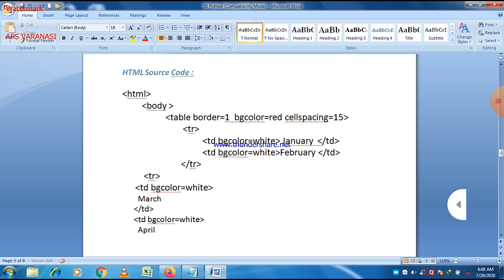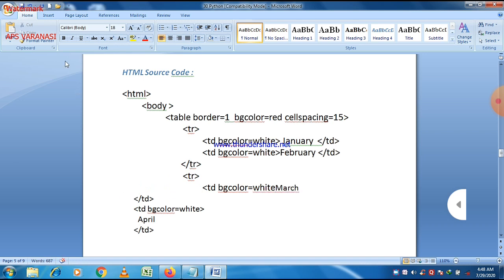We also give a background color, that means the bgcolor attribute, in the table tag. So the background color of the table is basically red, and the different cells are given a different background color. Almost all of them are given a white color, and you can see that contained within it are January, February, March, and April. And that is the second row, tr, in which there is data of March and April.